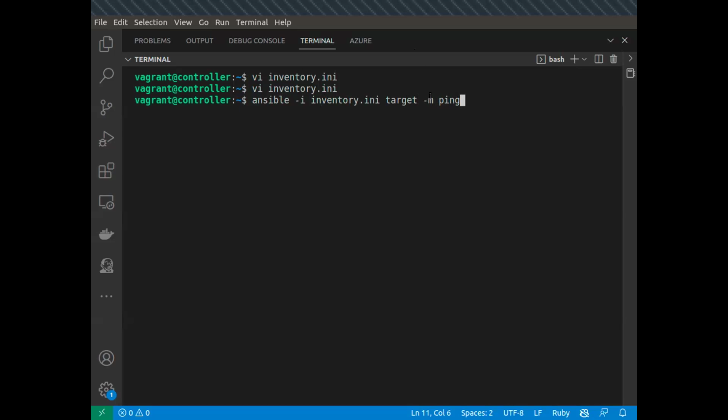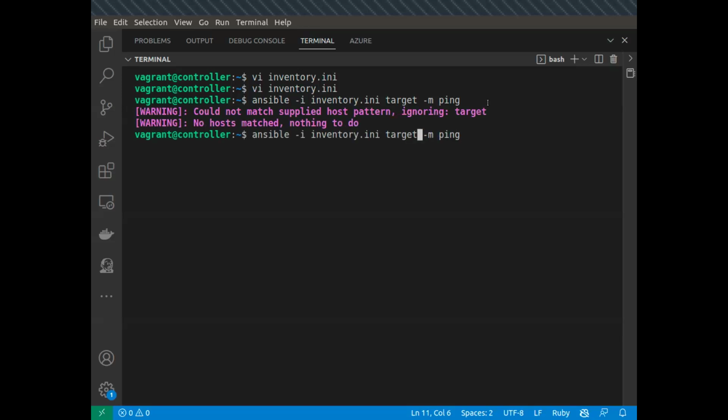What the ping module does is check Ansible's reachability into the server, whether the server is reachable. If the ping shows red, it means Ansible is not reaching the server. If it shows green, it means Ansible is reaching the server. So let's do this. No host match. Targets.